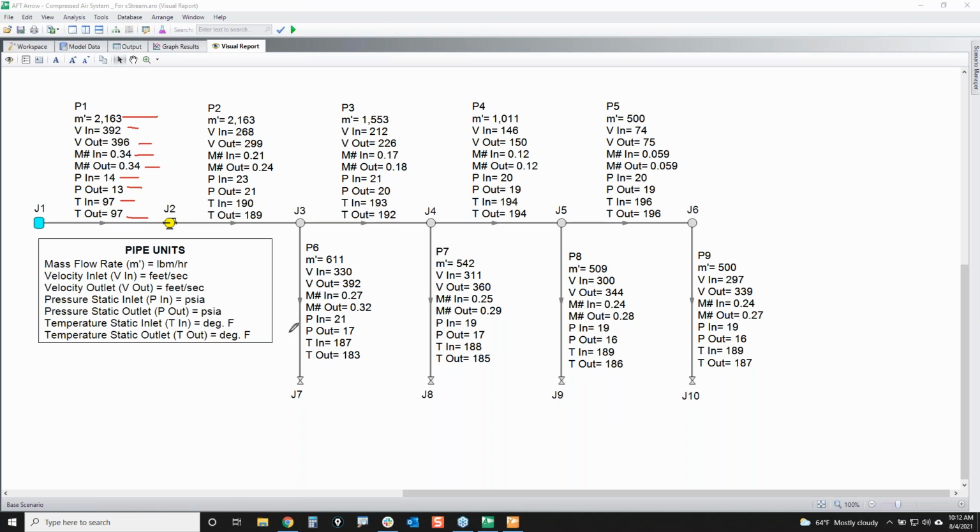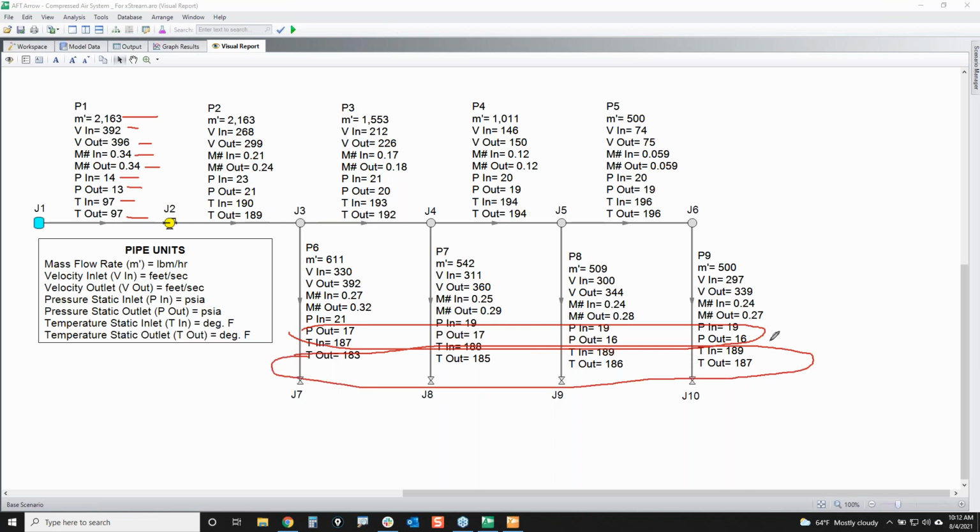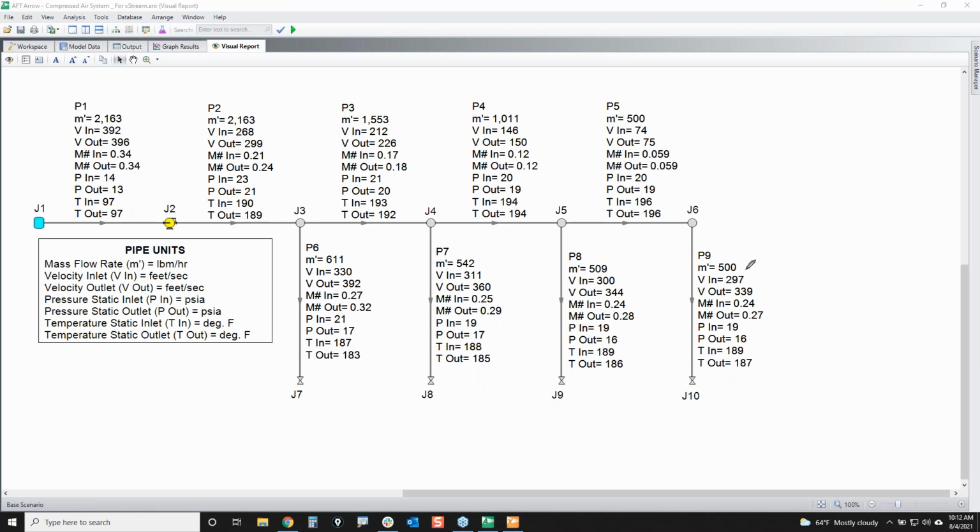So here are your delivery pressures, and here are your delivery temperatures. And then the flows range from 500 pounds per hour up to about 611. And we are not traveling anywhere close to sonic conditions, but we could. It just depends on the situation, and Arrow will handle all that naturally for you.